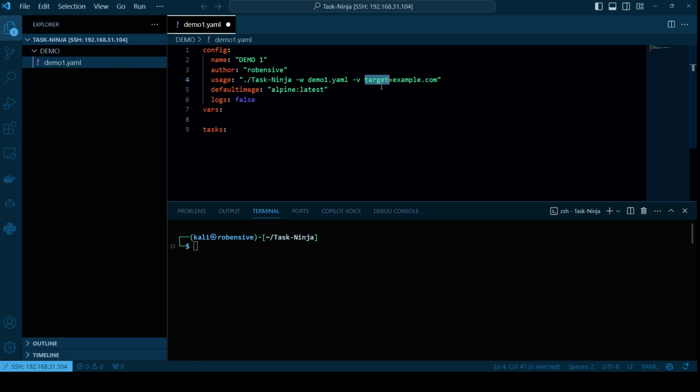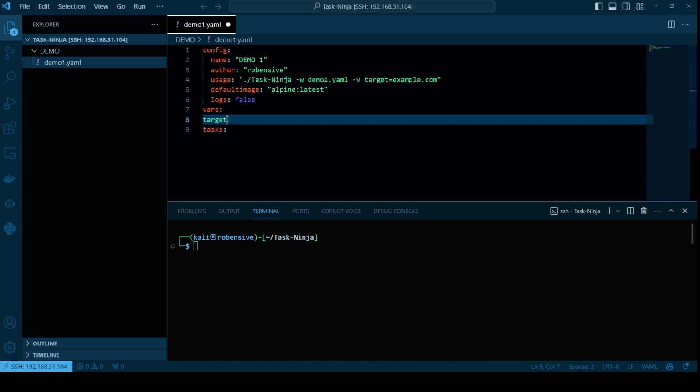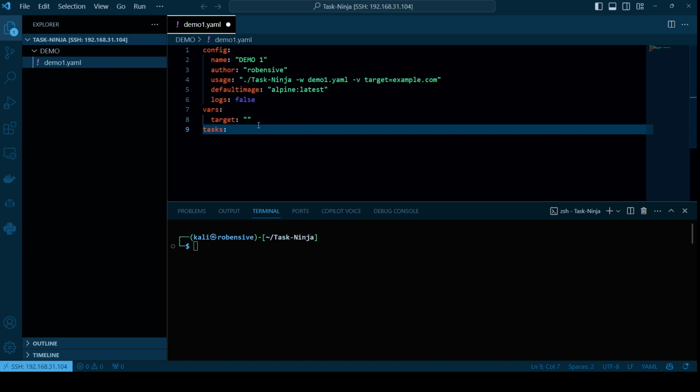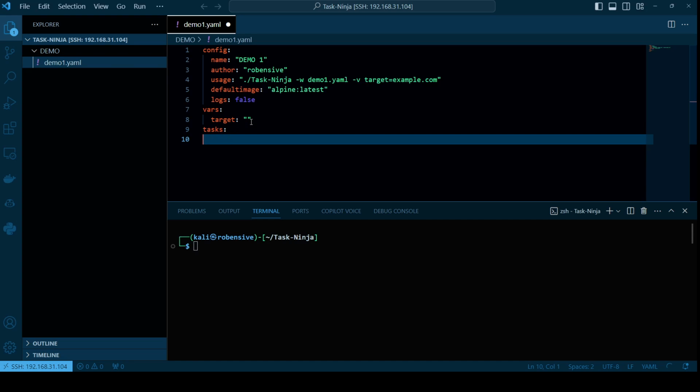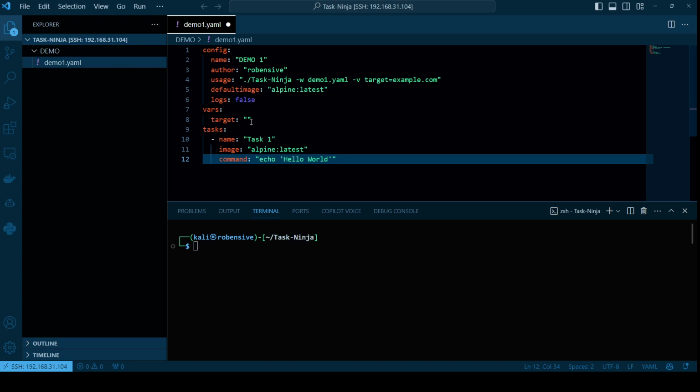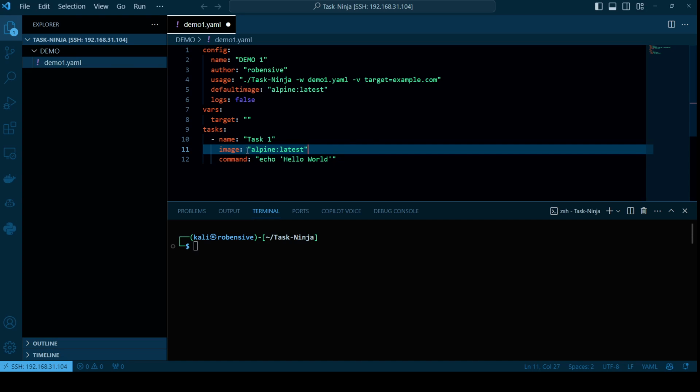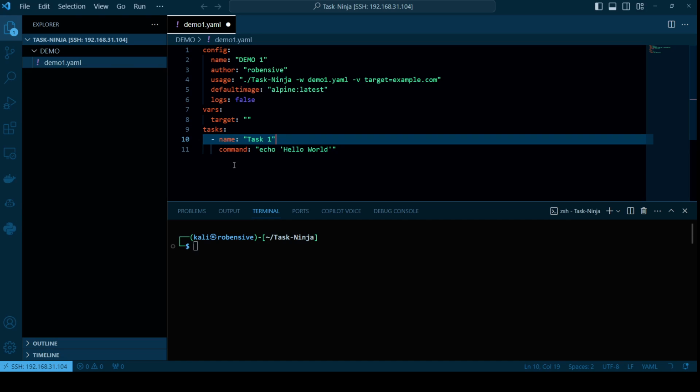As you have specified here the target, you have to specify it within the where, or variables basically. So for target, you can supply just an empty value, which will automatically ask when you execute this workflow, and that is what we're gonna be learning. And let's make one task, and for task it requires name. So let me just give you task one. Image Alpine latest. If you don't want any image, then just remove it.